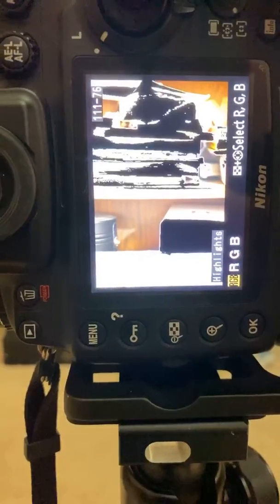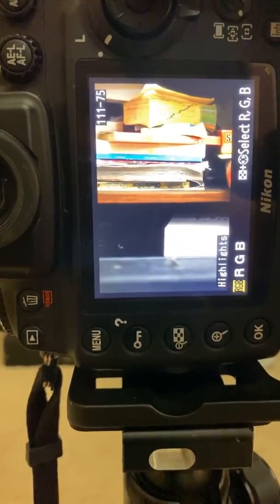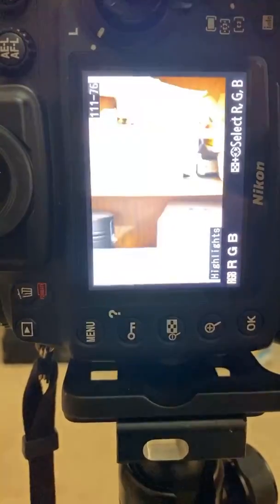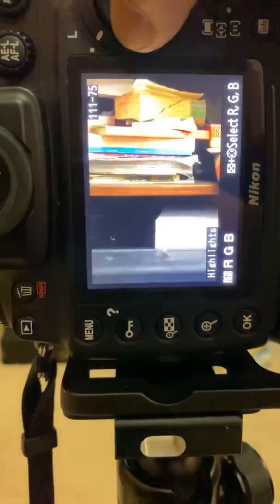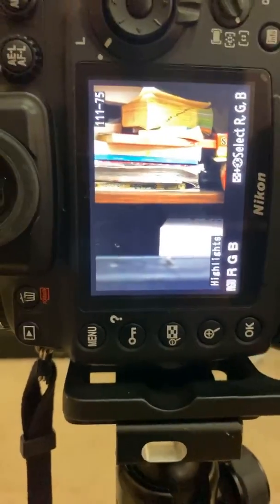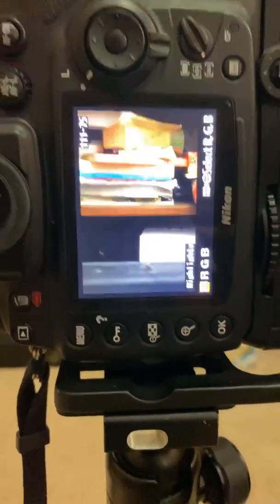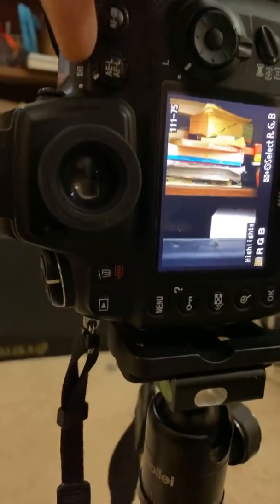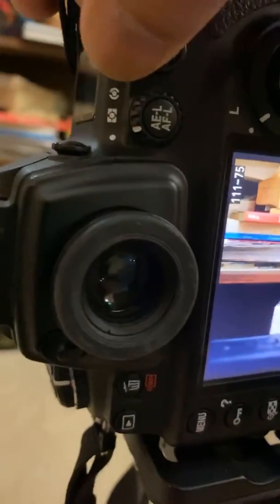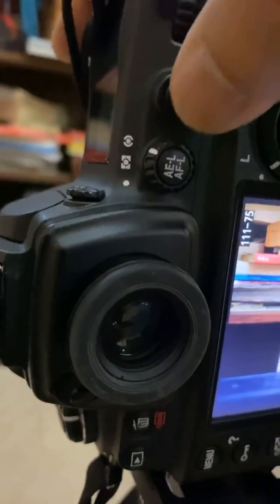Spot metering, matrix meter, spot metering, matrix metering. You see this? This is why I always try to choose matrix metering. Now let's switch to center weight and see.